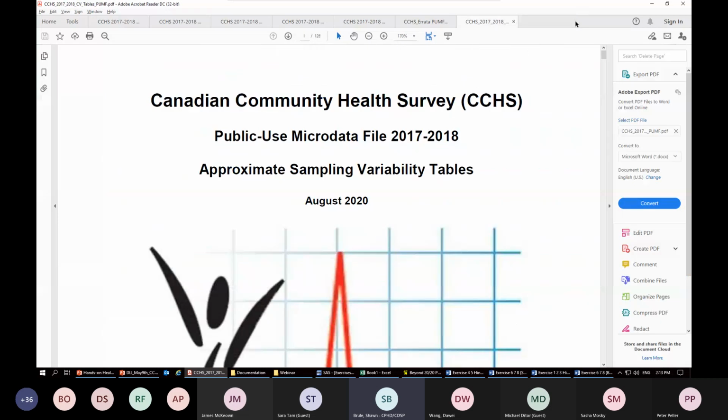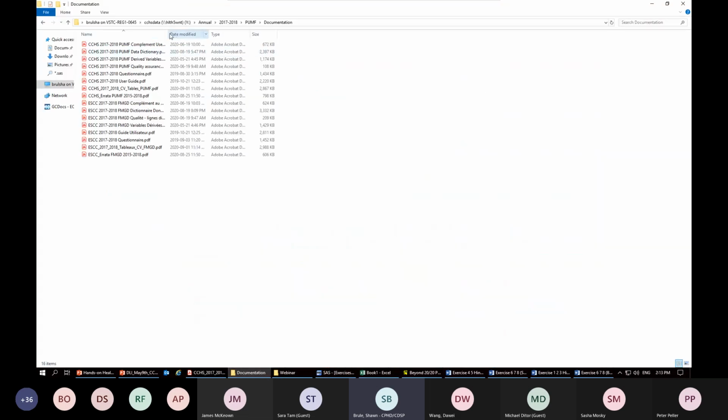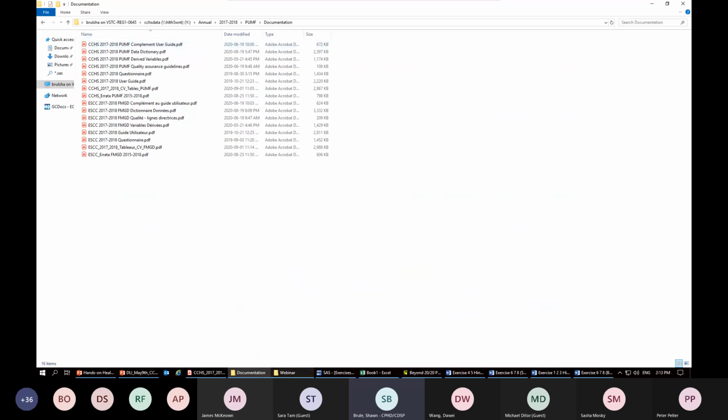Close that user guide for now, and I don't want to go to the CV tables yet. Sorry, I'll go back to the folder. Okay, I should have opened the complement user guide.